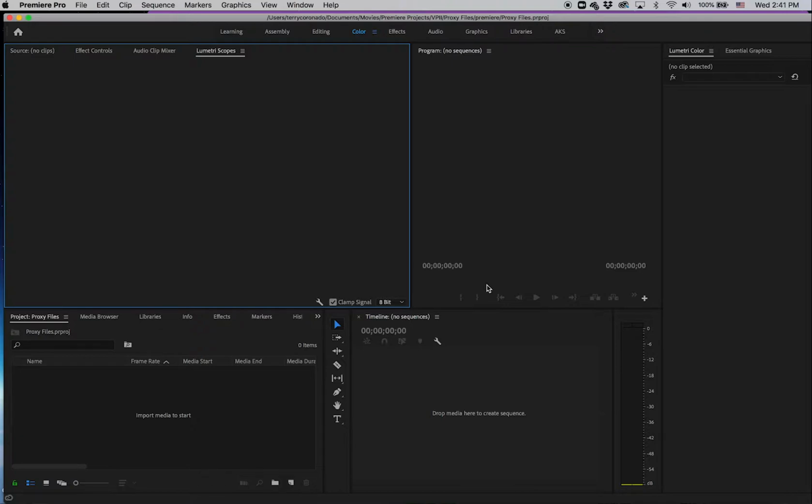We do all our editing with these files, and then when we're ready to export, we just simply tell Premiere to go back to the original files and export it using the higher quality settings of your footage.